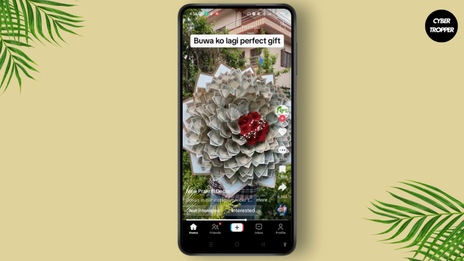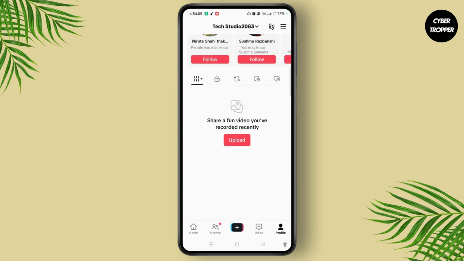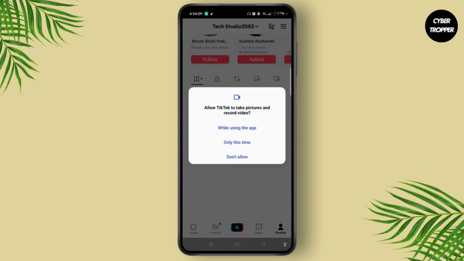Tap the plus button at the bottom center of the screen to upload video on TikTok, or either you can go to profile at the bottom right corner and select upload button if you haven't uploaded any one. You need to allow TikTok to take pictures and record video, so tap while using the app.